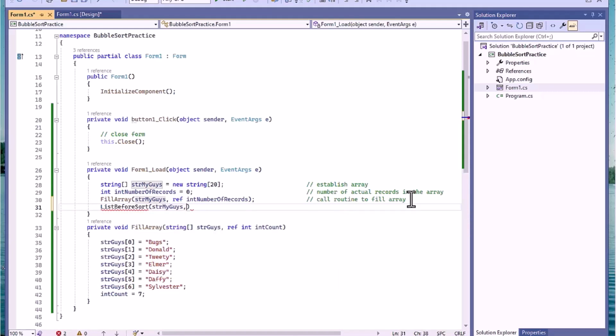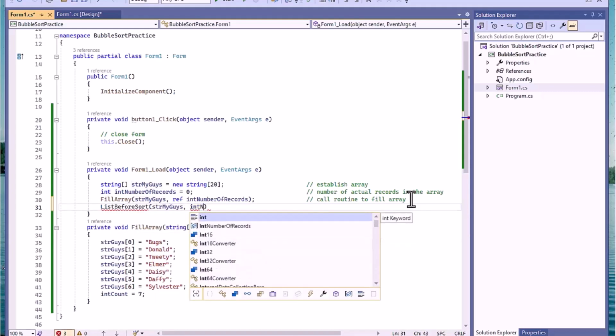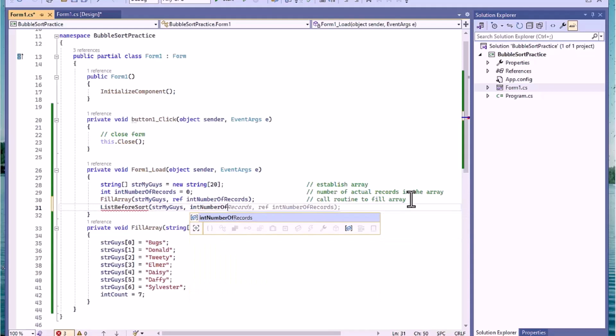And we're going to pass it int number of records. We don't need to pass it by reference now because we just want to read it and see what it is. I think we got it. All right, we got it. Okay. List the unsorted array.